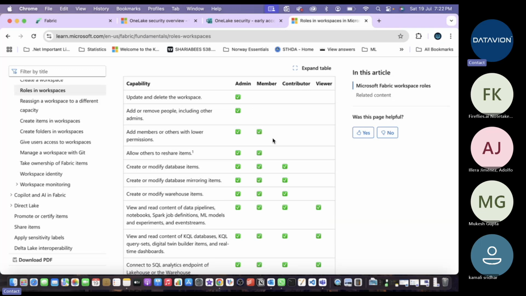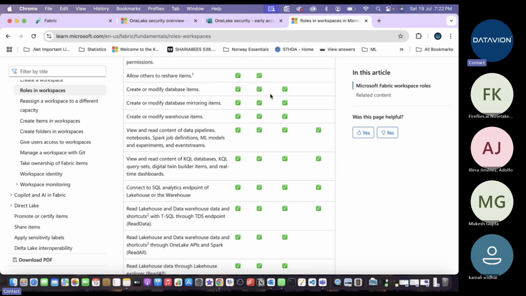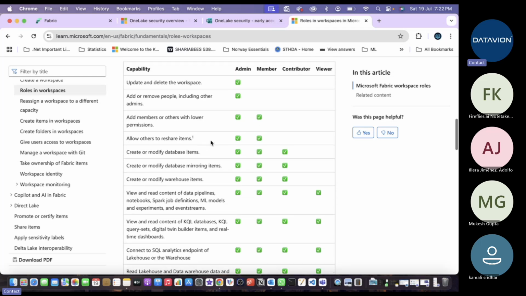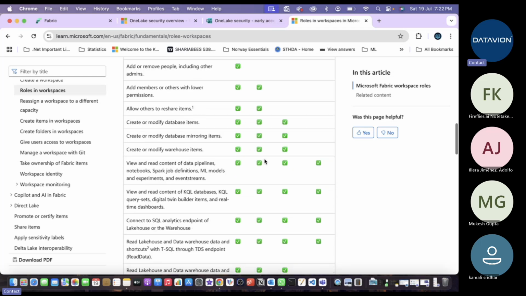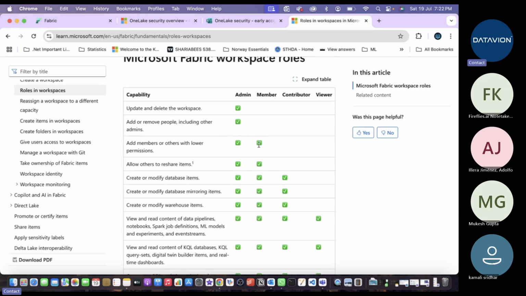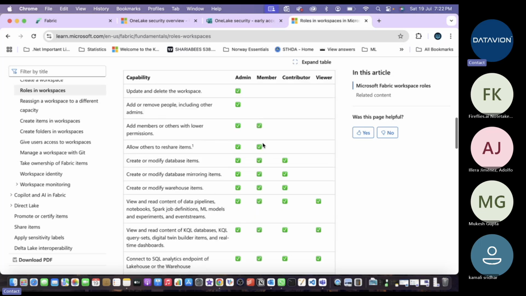Those levels of operations they can do, but a member has a few additional privileges that you can see here. They can add members and others with lower permissions, and also they can allow others to reshare items, right? Otherwise, most of the features are in line with contributor for member as well. That's one of the key things to understand. So if you really need a member role for your user in your organization, otherwise if you need a contributor role, you have to take a call accordingly, which role is suitable for the user.